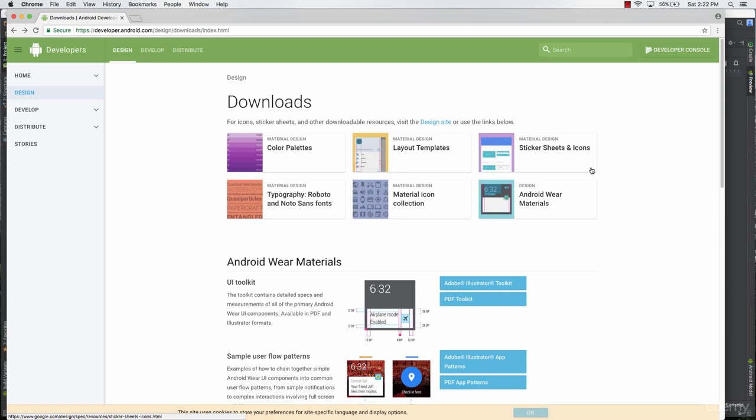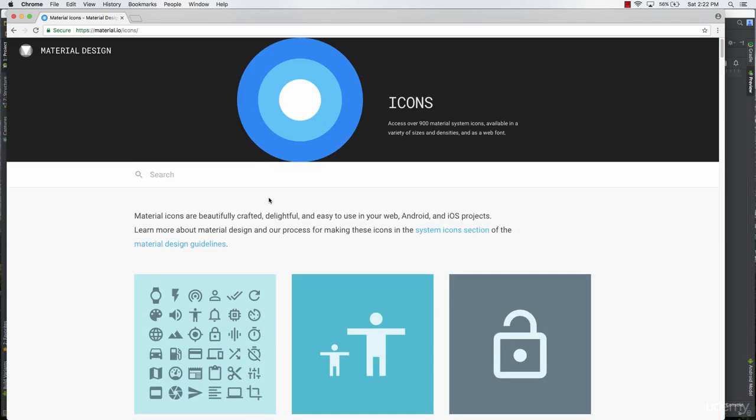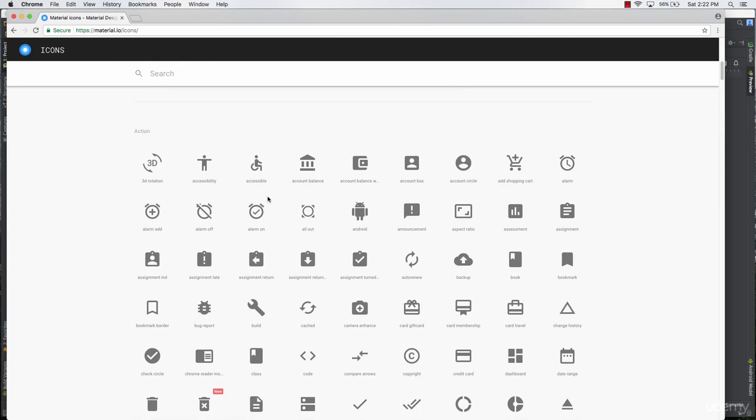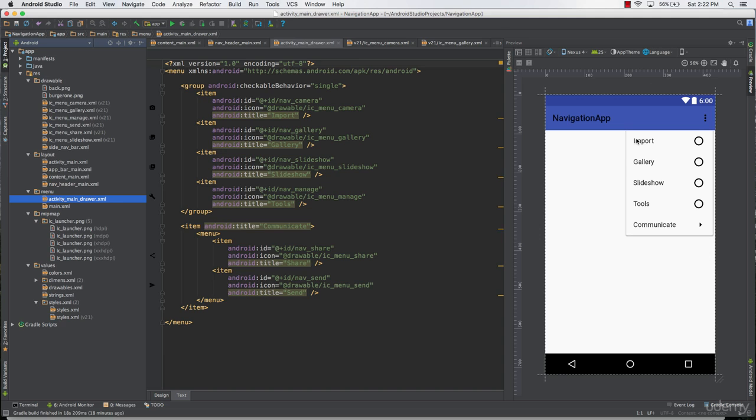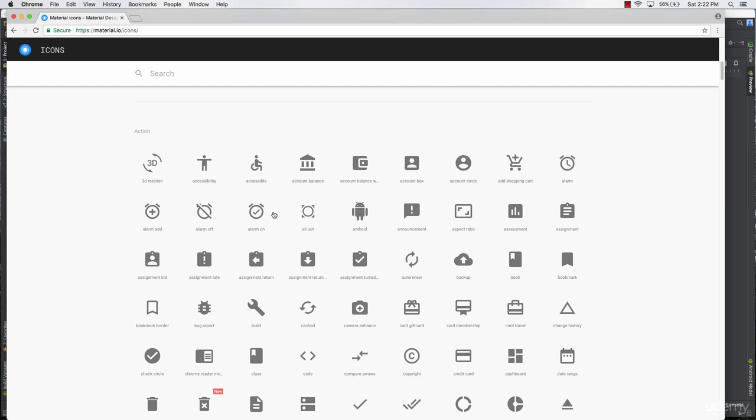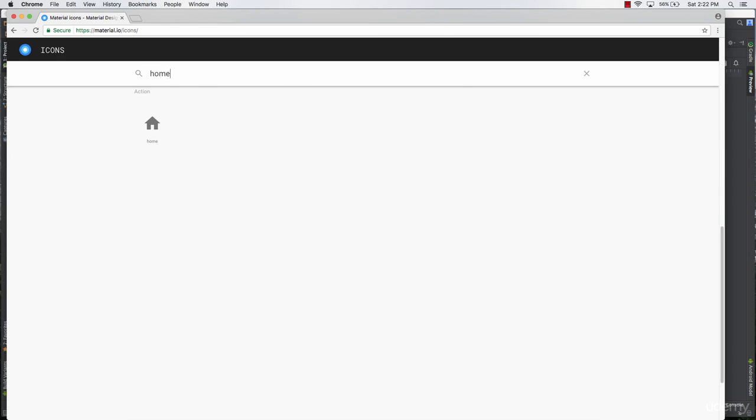Once the site is loaded up, you could go to the option which says material icon collection, and it gives you a bunch of icons to work with so that you could download the most suitable options for your application. Let's say the first item on our navigation drawer has to be home. So we will search for an appropriate icon over here, and as you could see, we found the home icon.